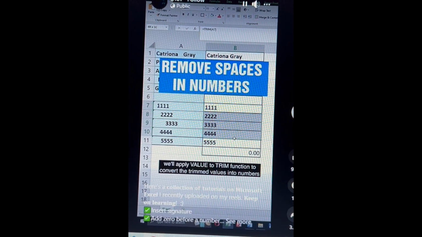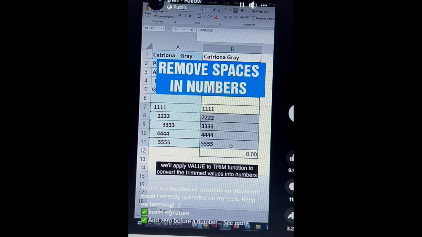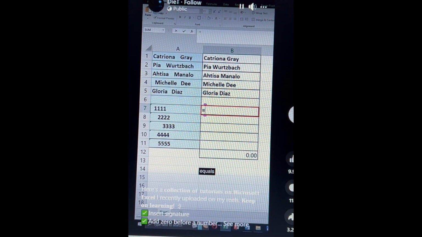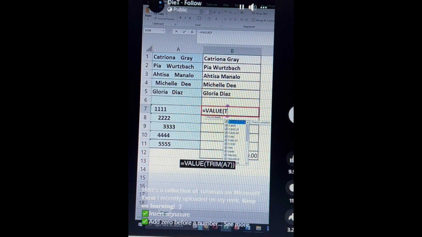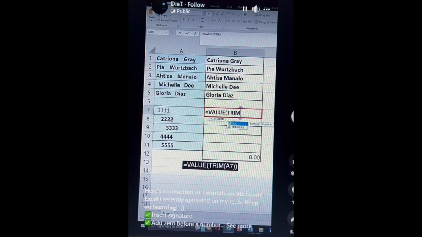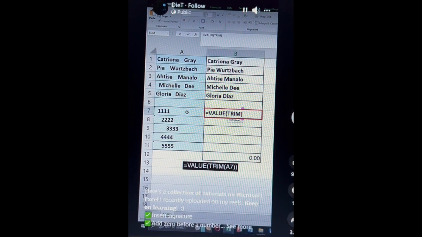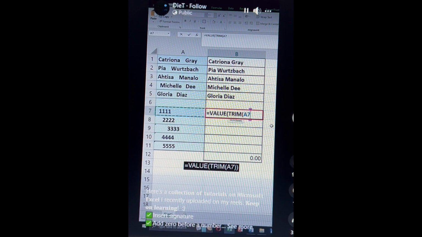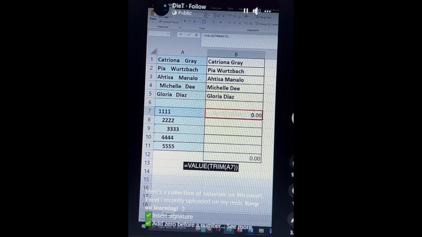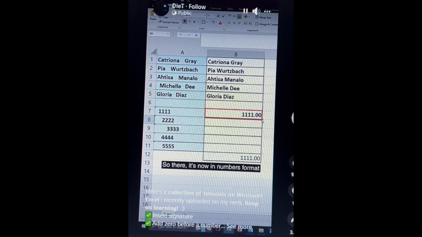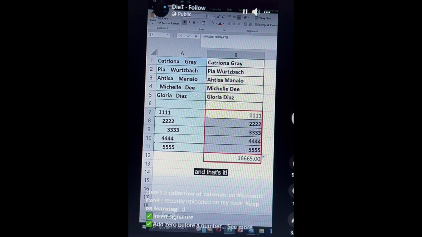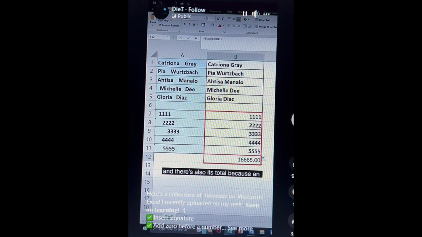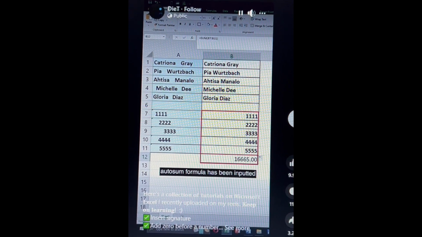For the TRIM function, we will wrap it with VALUE: equals VALUE, open parenthesis, then TRIM, open parenthesis again, then A7, close parenthesis, close parenthesis. So there, it became numbers. Let's copy it. And that's it. The total is already there since we already have an auto-sum input.